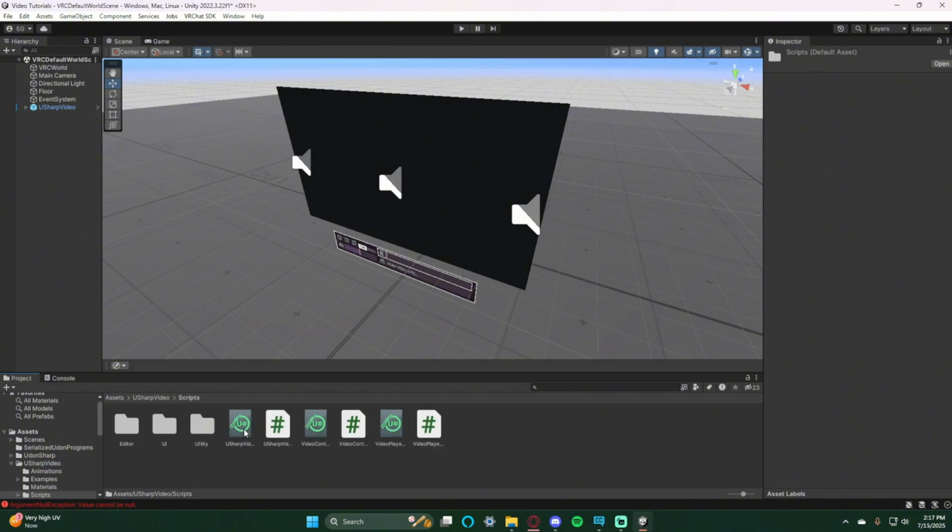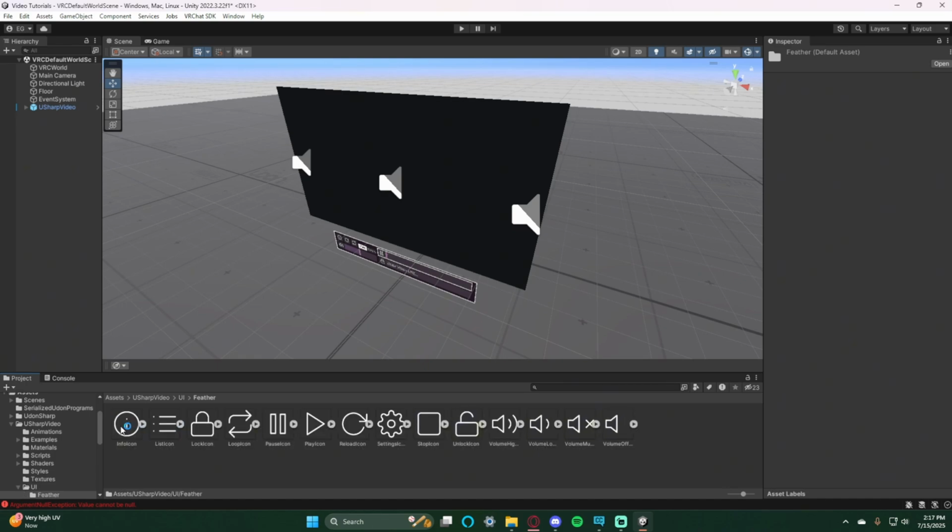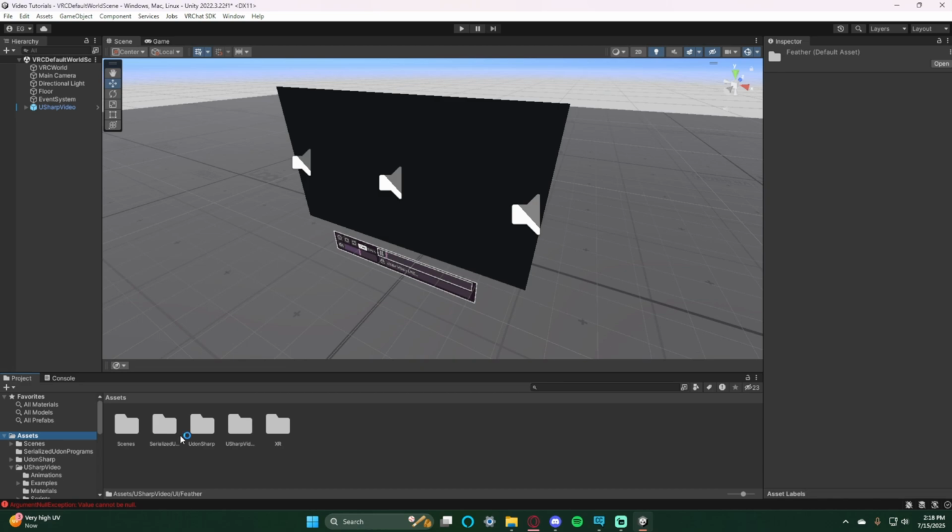You can edit the scripts, but I really wouldn't recommend editing the scripts. There's shaders, styles, textures. You can change the user interface. Like, here's all the icons. You can change them if you want to. All that stuff is going to be up to you and not something most people are going to want to do, so I'm not going to cover that in too much detail here. But just know it is an option if you have a little more Unity experience.